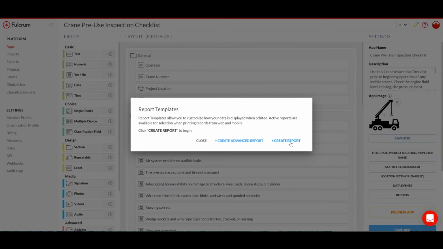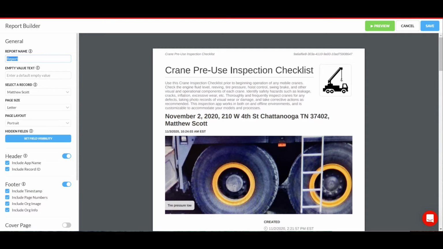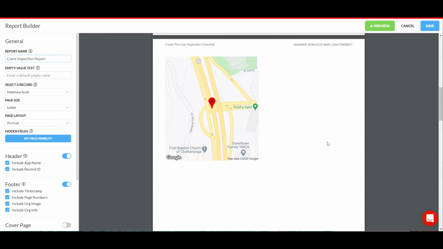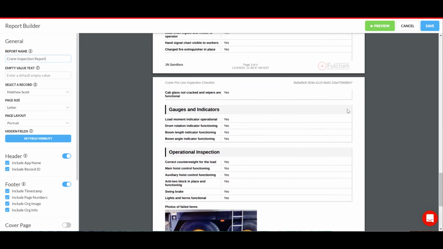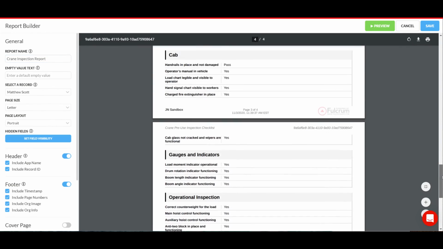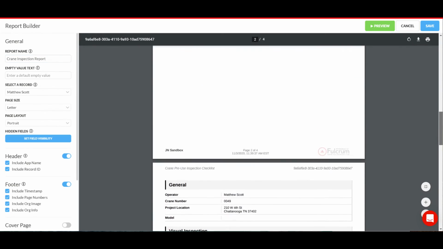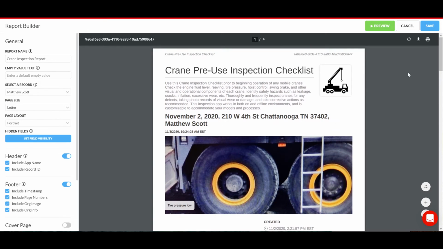Here's how. First, we'll create a report in Fulcrum for consumers of the data. We'll keep this really simple. For this demo, we inserted a test record to see what our report would look like. Although we could have a cover page with a map, an image, the date and time, and the name of the operator who did the inspection, we'll leave it off and just get the data as it was collected. It looks good, so we'll save it.